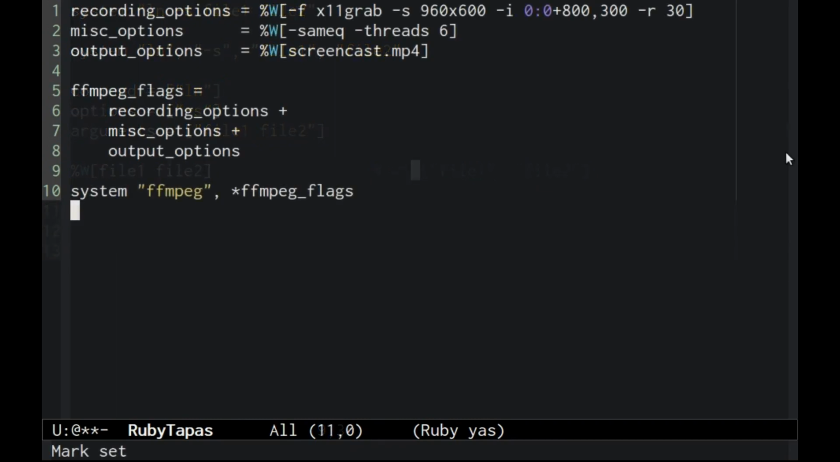Here's a simplified example from the script I use to record screencasts. I build up the final command from various subsets of flags and arguments. All the values here are hard-coded. But what if I wanted to make parts of the command variable? For instance, what if I wanted to be able to change the width and the height of the recording window? That's where %W really shines.